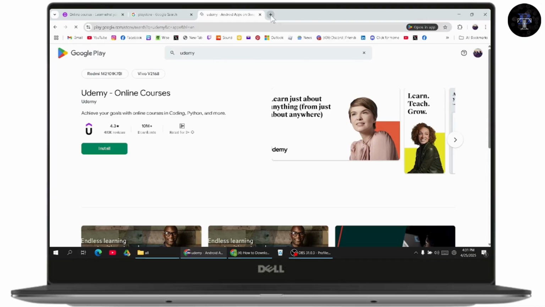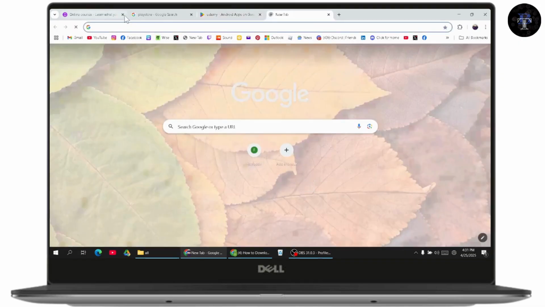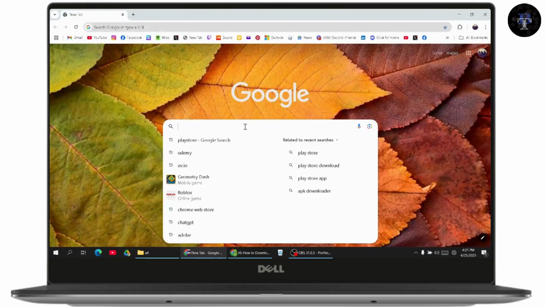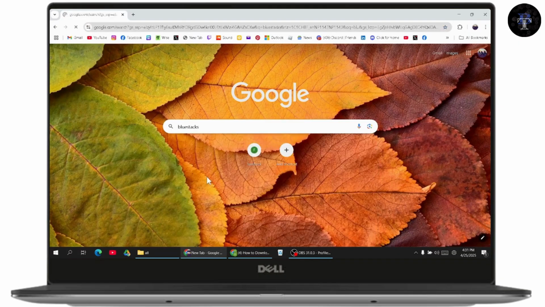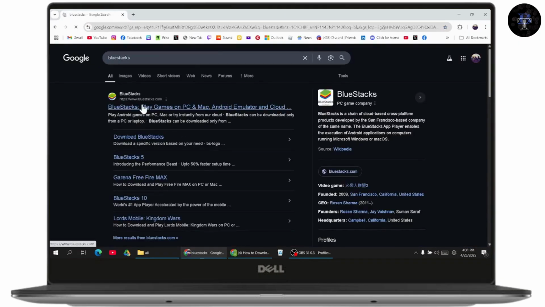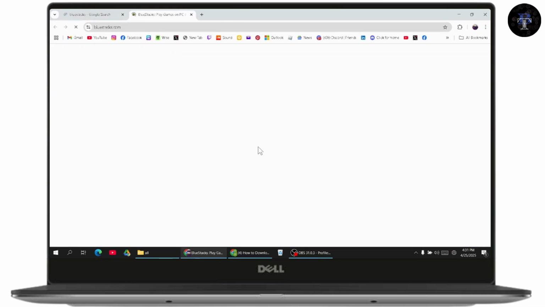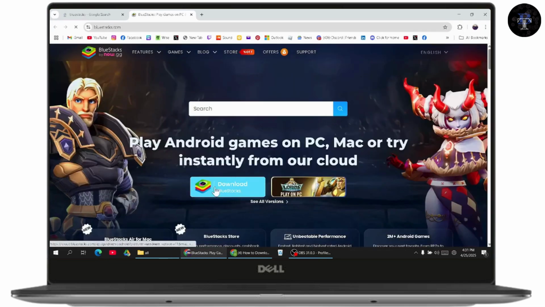But if you don't have the option of install, or if you're not able to install it, then the other solution is you will need to have an emulator. So you can go with BlueStacks and you can simply download the BlueStacks emulator or any emulator that you're comfortable with. So here you will have the download option.